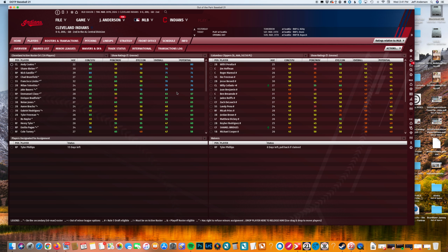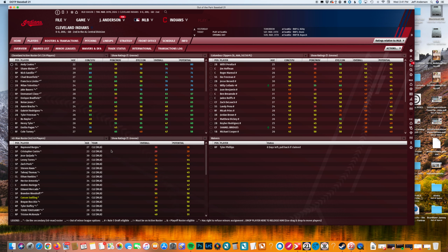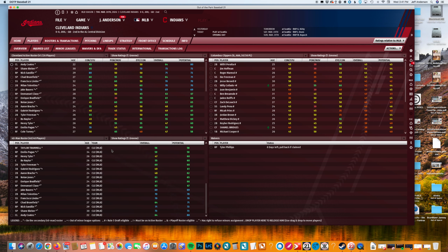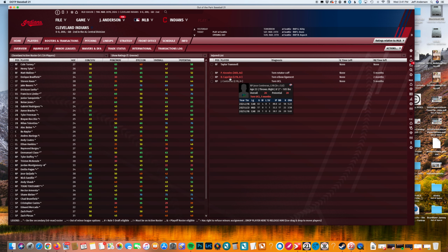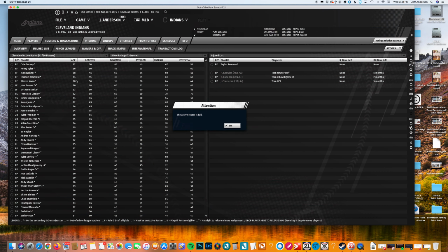So your 40-man roster is really important to manage. That's basically the players that you can use for your major league team, players that are under major league contract to some degree, and also players that are protected for things like the Rule 5 draft as that comes around each season. And so, yeah, that's how we manage our rosters. Our injured list will always give a recap of what's going on with the player. You can just simply drag him to where he needs to go.